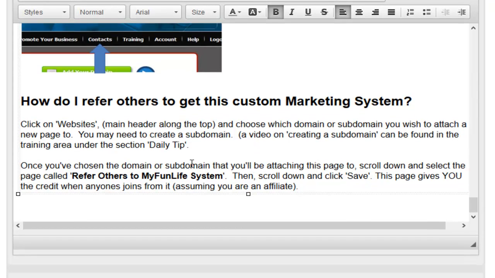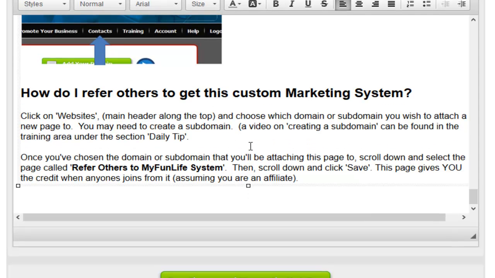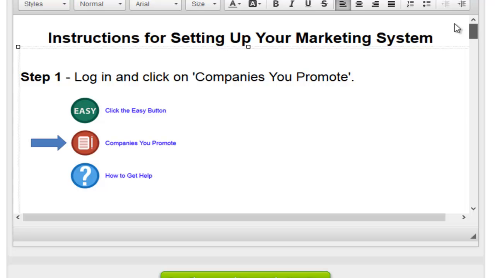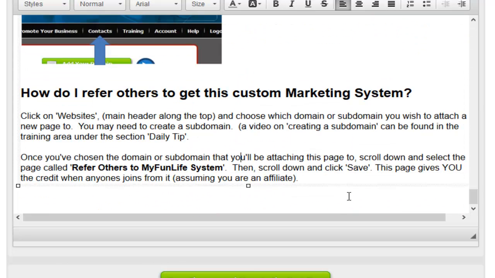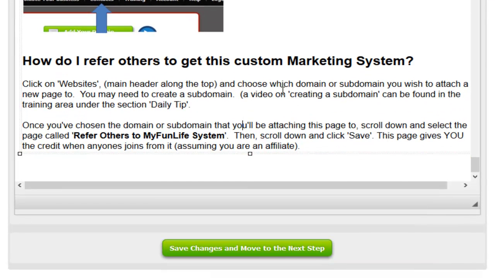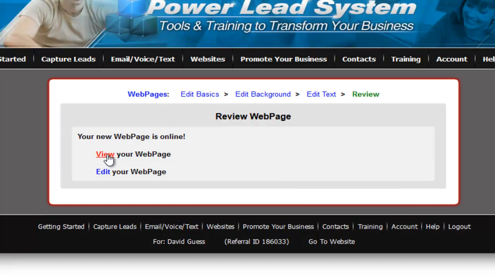Okay, so when I create this page that I'm going to be creating next, and you'll see what I mean, I'm going to label it or call it Refer Others to My Fun Life System. I might even want to copy that. Okay, so I've made all the changes that totally customize these instructions for my particular funnel that I'm creating. And now that I'm done, I'm going to click Save Changes. I can view it if I want, but I don't really need to.